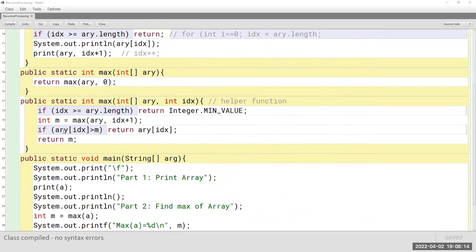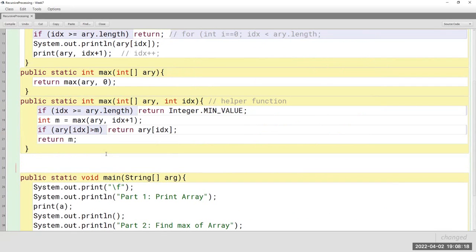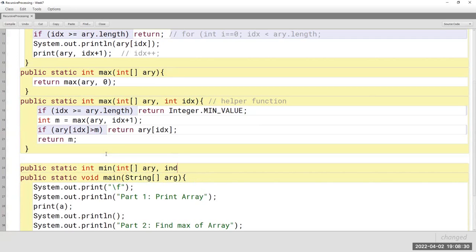Similar things I can do with down traversal. Here, this one is up traversal. So how about here? Can I do this one? Can I do public static integer min value, integer array, integer index?